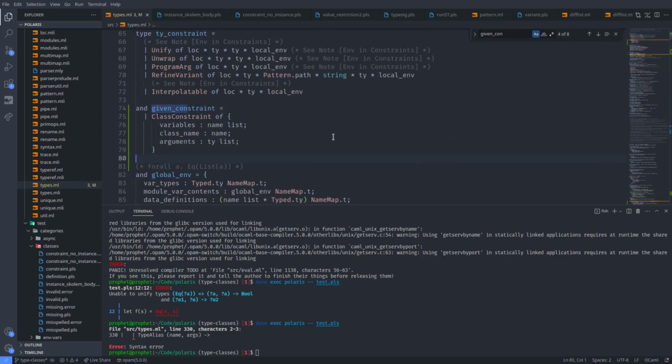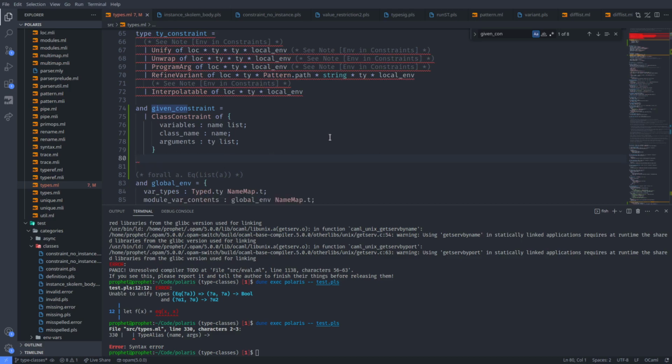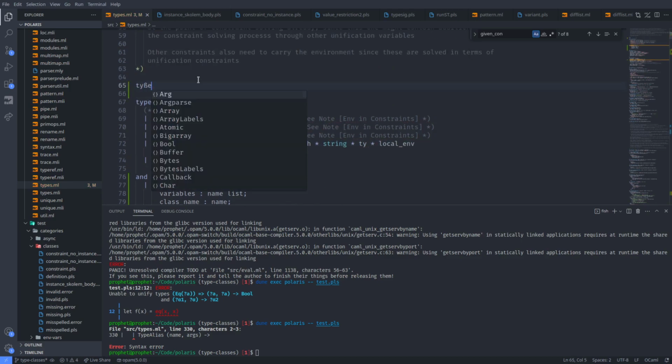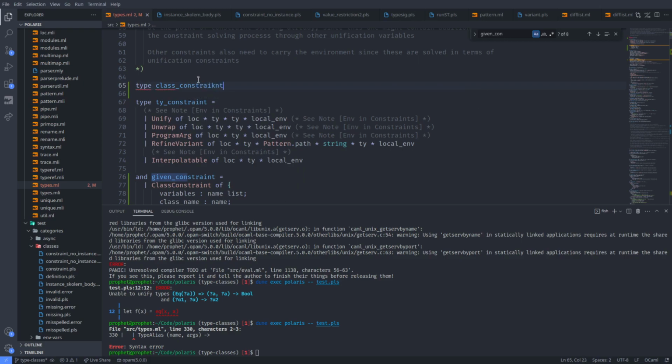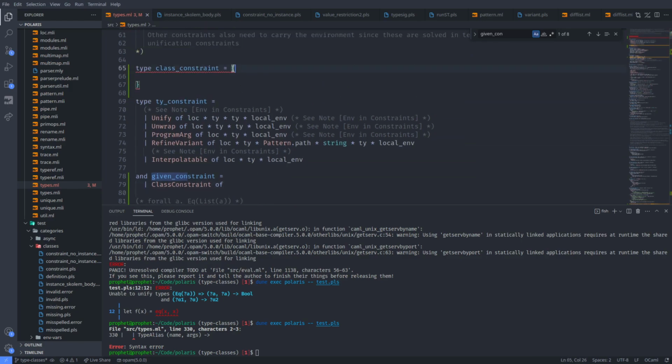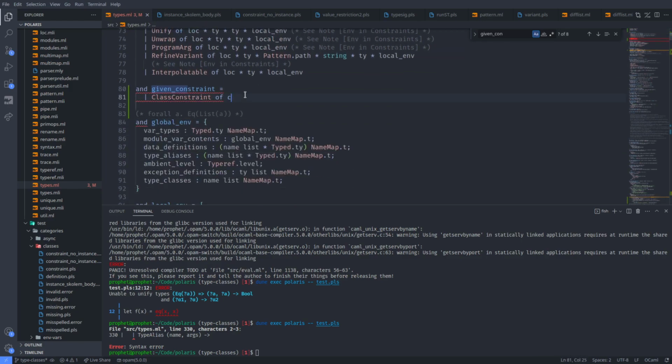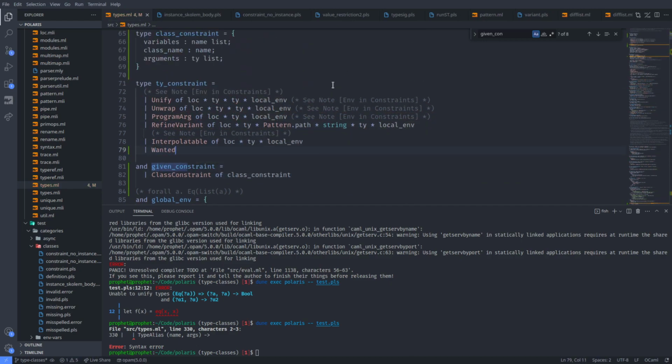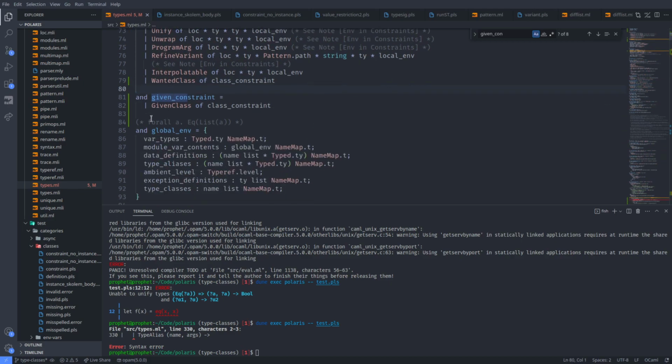So we want to emit it as a wanted, so I guess we should have a separate class constraint thing. It's just a class constraint, and we can have a wanted, I guess, let's name this. It's like a wanted class constraint, and we can also have a given class constraint. Right. And for now, we're not going to have any other given classes.